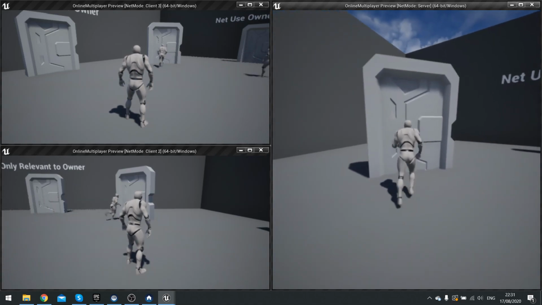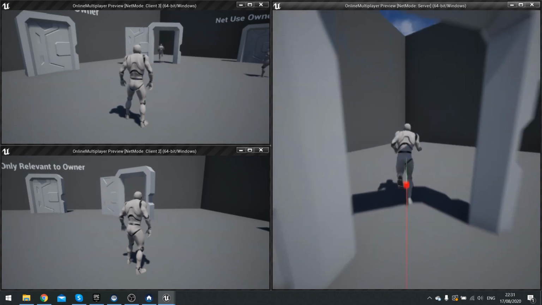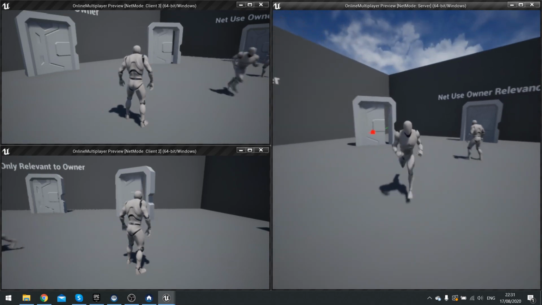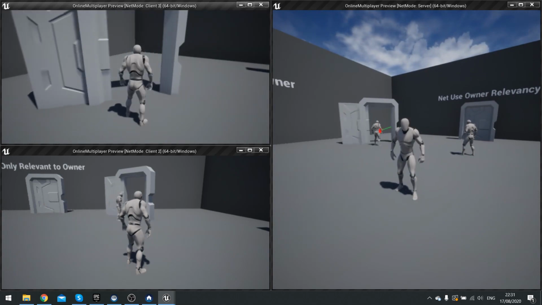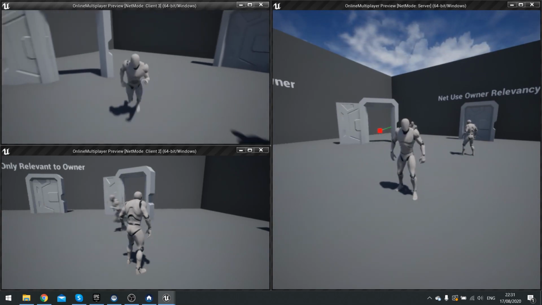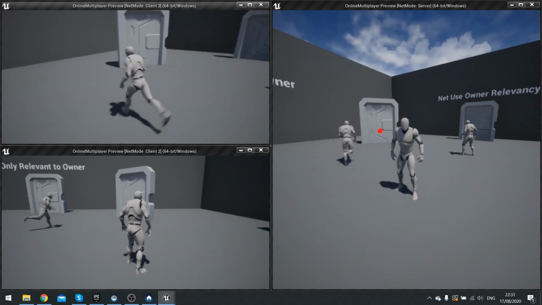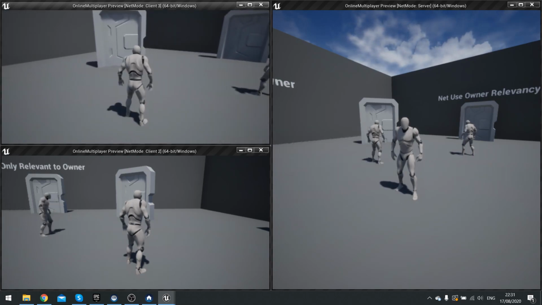If I interact with the door, they are replicated across. And if I go to the clients, that should also replicate across to the server and the clients. Take note that the line trace is happening on the server. The server is interacting with the door and then telling everyone, hey, the door is opening, so open your door.